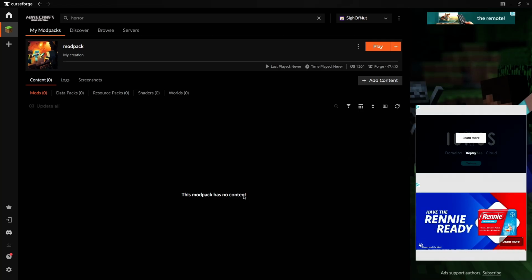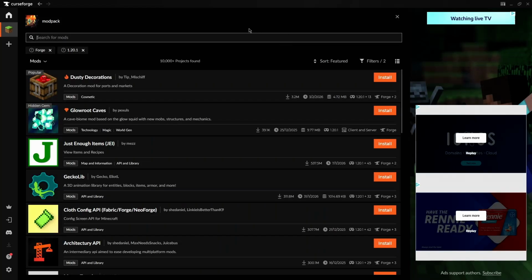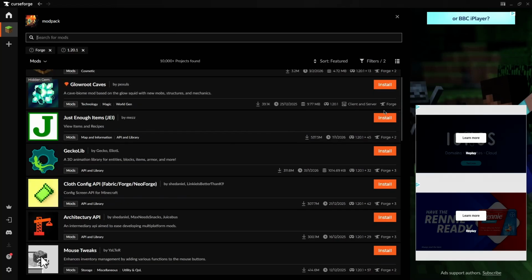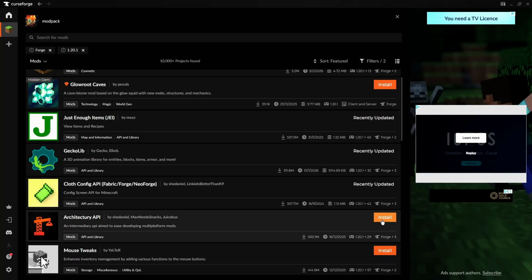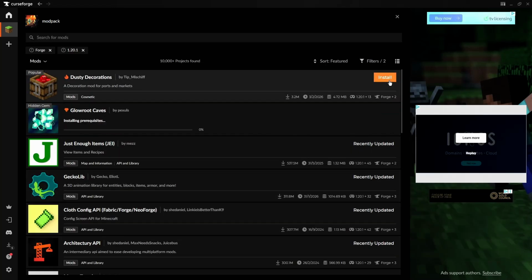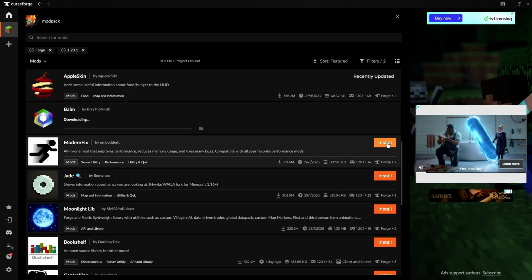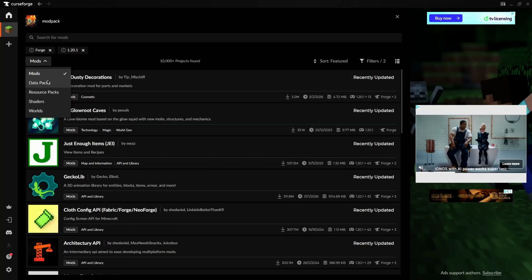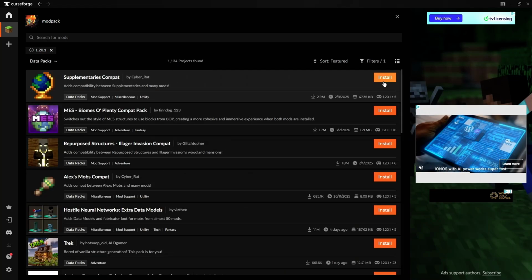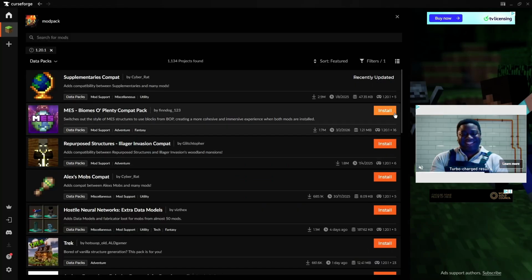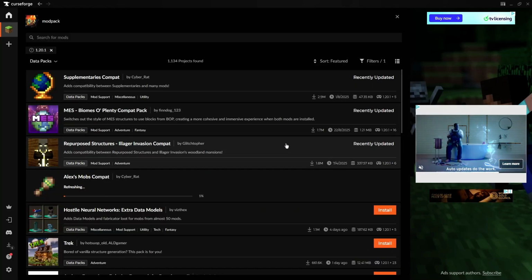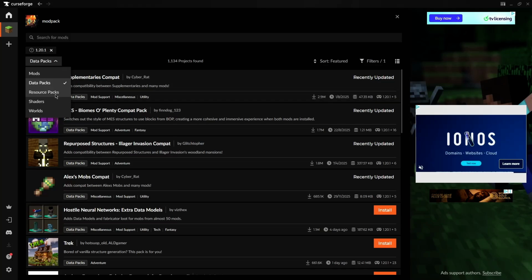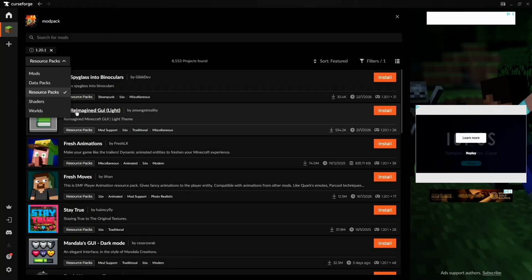And to do that, just like earlier, click on add content. And now you can just choose any mods. Just click all the mods. It doesn't matter. Choose any mods you want. I'm just doing this for an example. So you got all these mods. Same with data packs. So just add any of these data packs you want. There you go. And then same for resource packs, shaders, and then worlds.